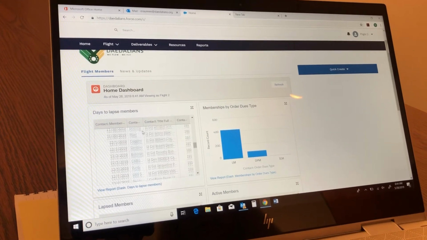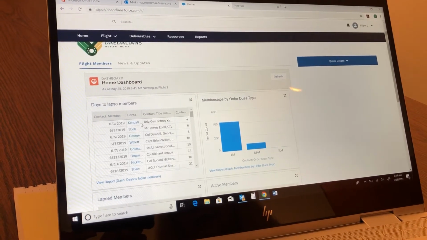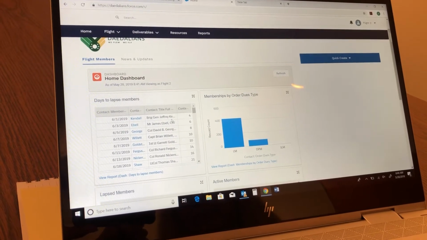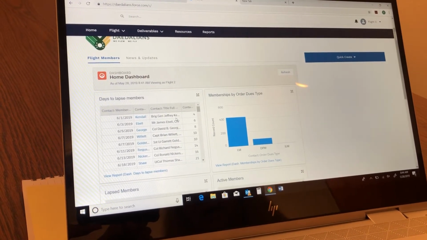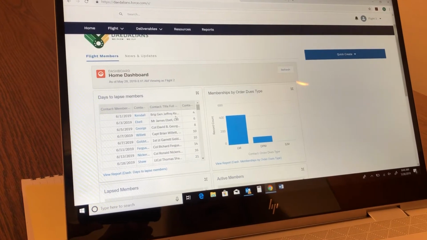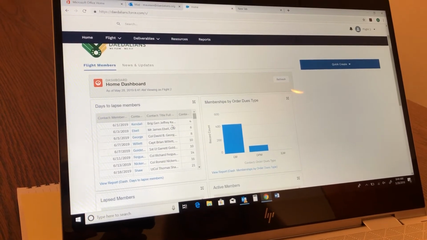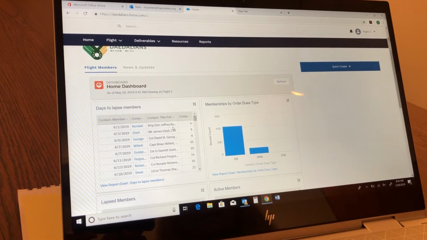If it's under 365 days, such as Brigadier General Jeffrey Kendall, he needs to be notified. He will have been notified by the headquarters, but on the flight level, you'll be able to see that too.